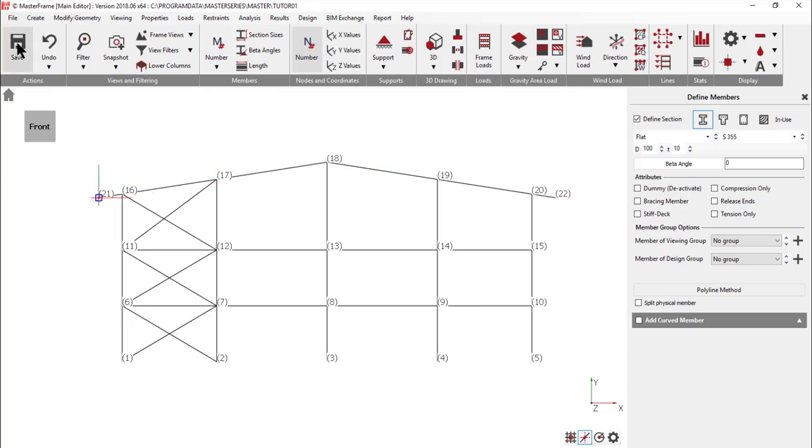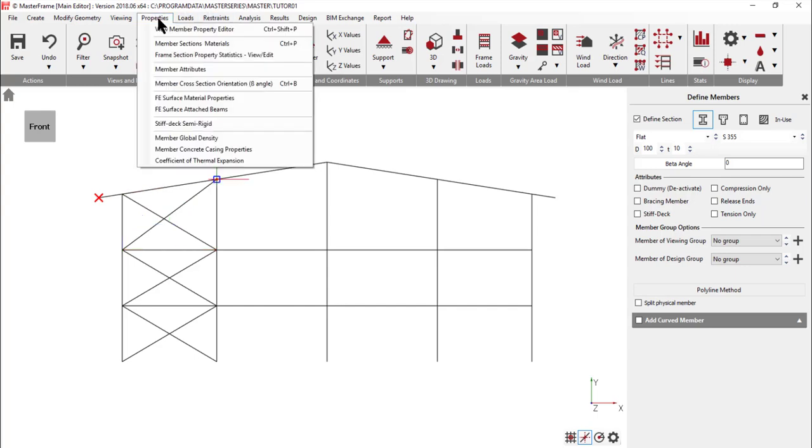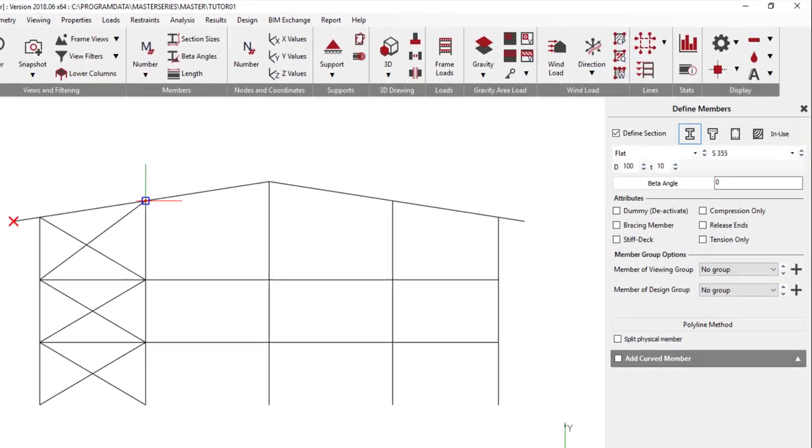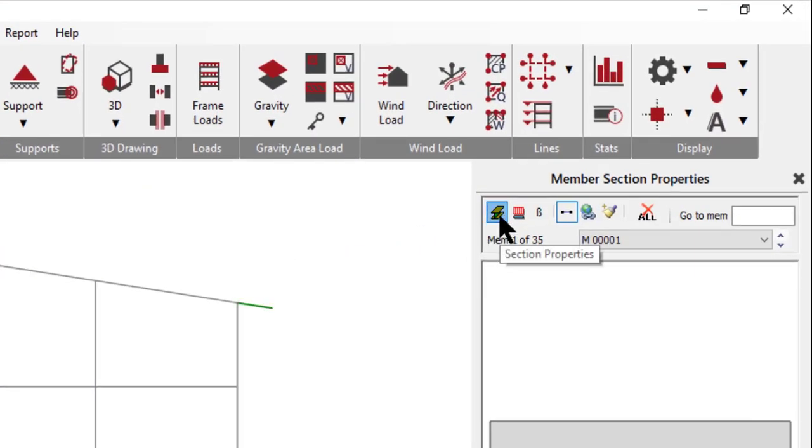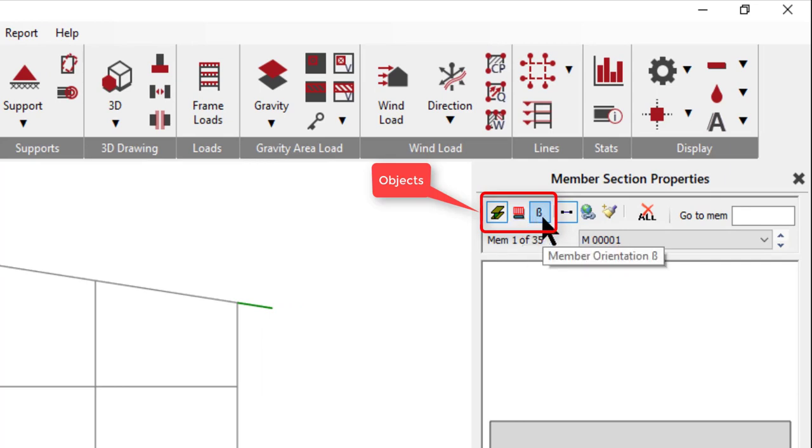So just save that while we're working, good practice, and I will turn off the node numbers, I don't need those. So we're going to put some section sizes. We have some sections on the two cantilevers plus the bracing because we defined the sections in those as we were working. But we're going to put all our sections on. So properties, members. As you can see, there are three objects: the member section properties, the loading, and the rotation.